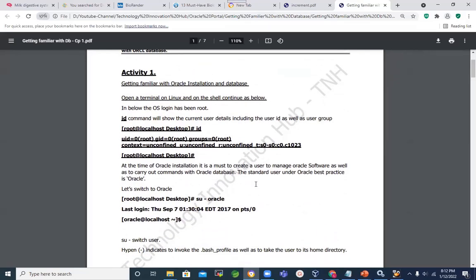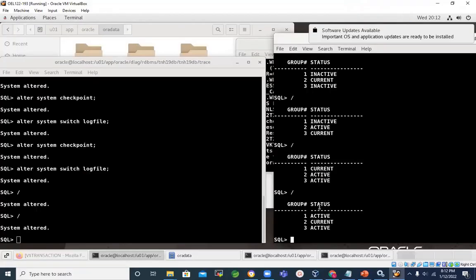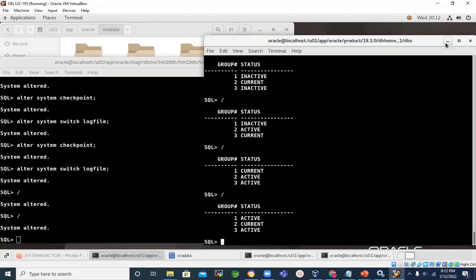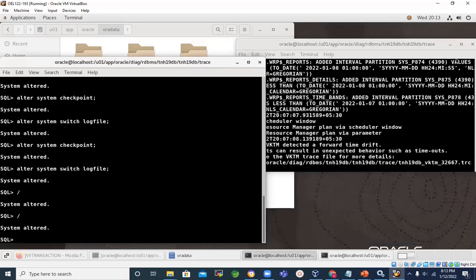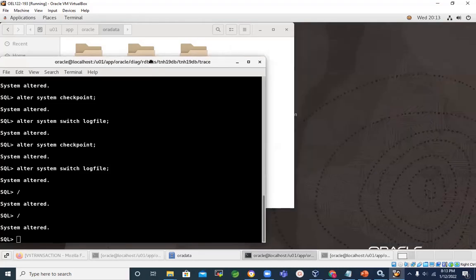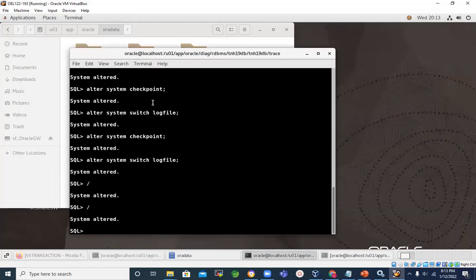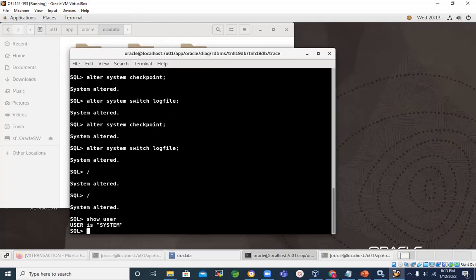Last day, most of the things we did were on the Windows platform. So today let's get to know the Linux platform as well. I'm in Linux at the moment. I have my database, and I have started several terminals. Let me keep one terminal here. Now I have connected, and I can just type show user, same as in Windows. So I have connected as system.